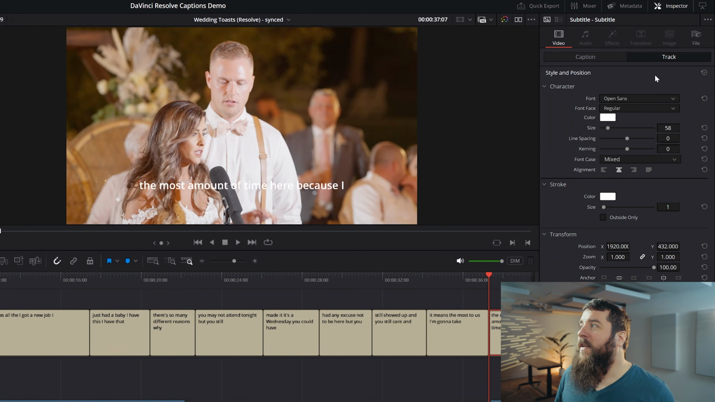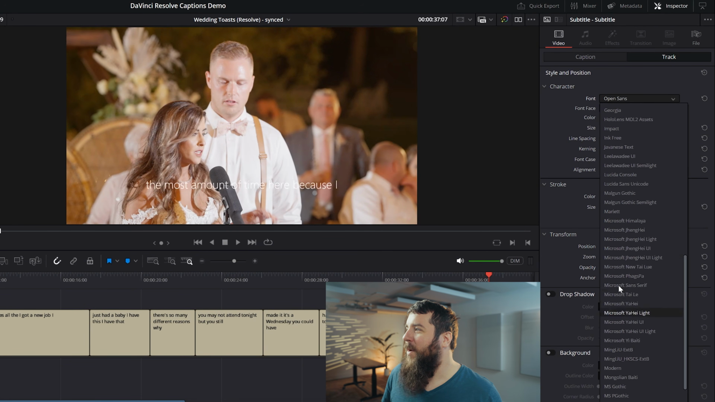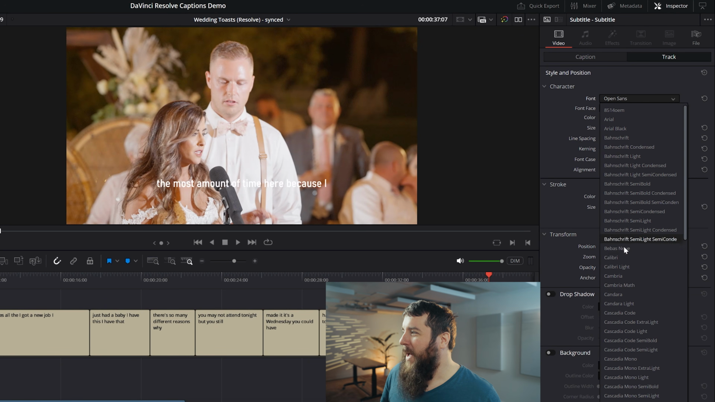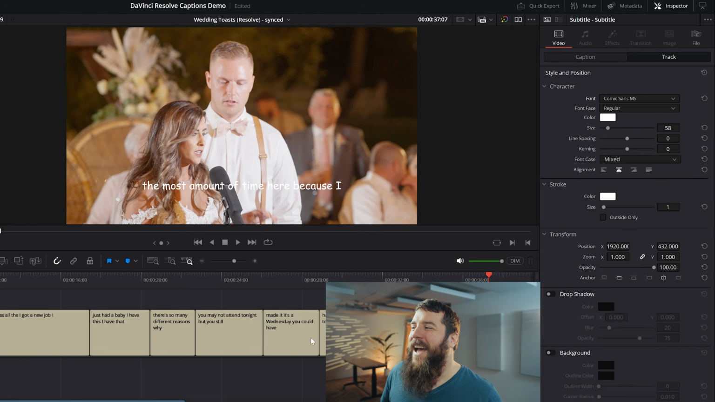So over here on this Track tab now, that is where you can do that by doing things like adjusting the font. You can go through and be like, oh wow, look at this. You can actually see it changing as you scrub over it, which is super cool. I absolutely love it. What if we're like, ooh, Comic Sans? Yeah, that sounds great, right? Look at that. That's the look for a wedding that you want here, right?